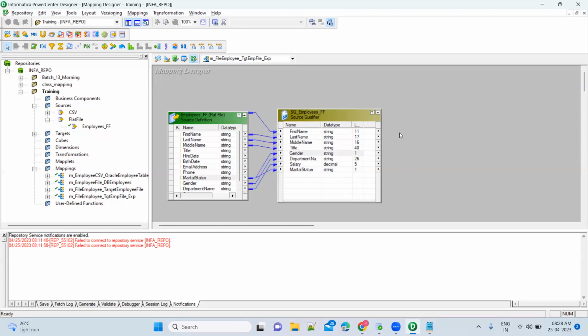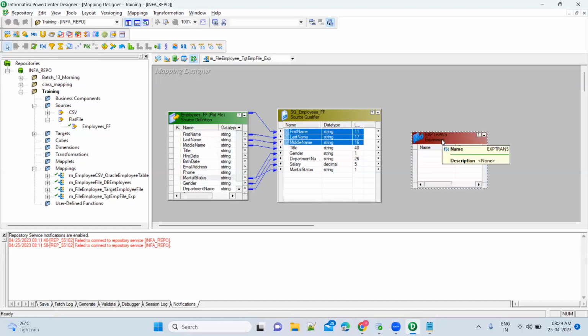Now you have to combine all of these three. Which transformation do we have to use? Expression transformation is the one which will allow us to combine the columns or do any modifications to the data. Here you can add any ports. In expression transformation, you can apply any logic, whatever you want. So how to add expression transformation here? Go here, select expression transformation and click it here. So expression transformation will come.